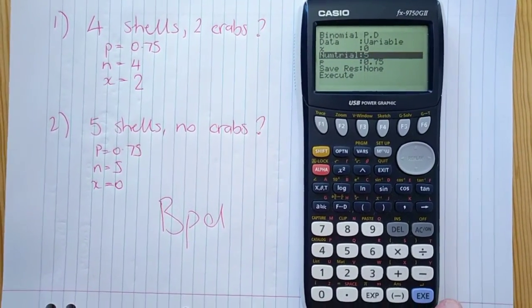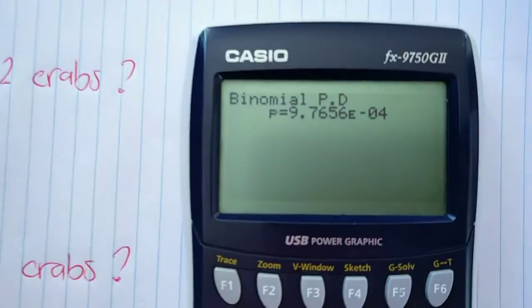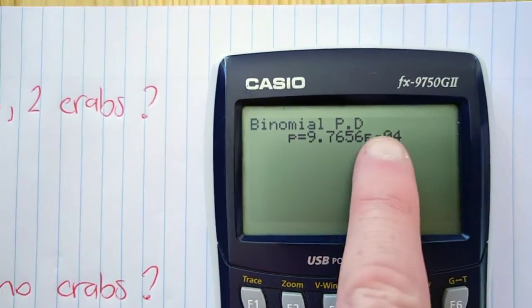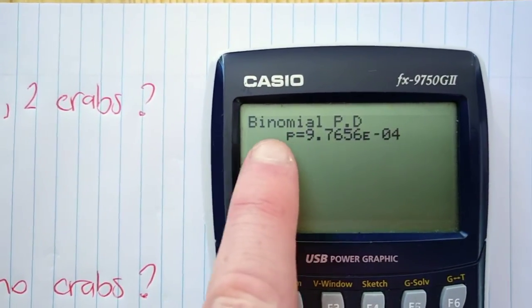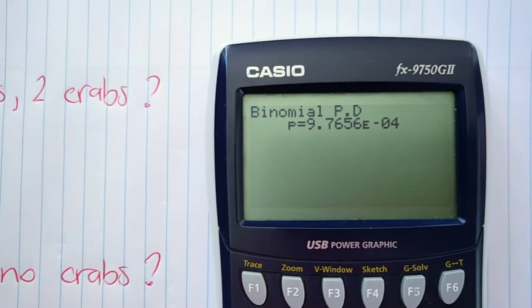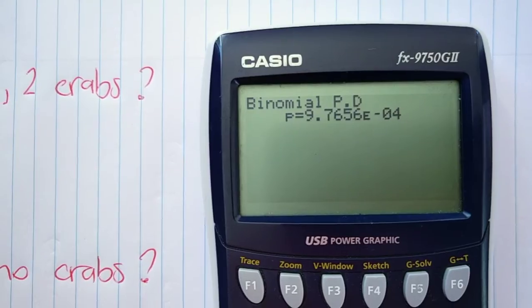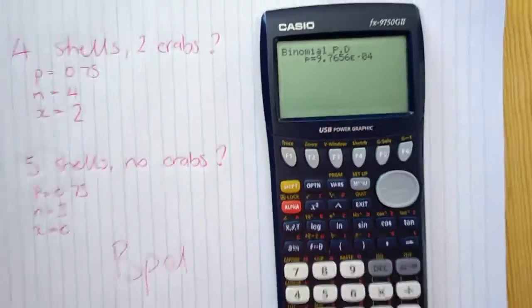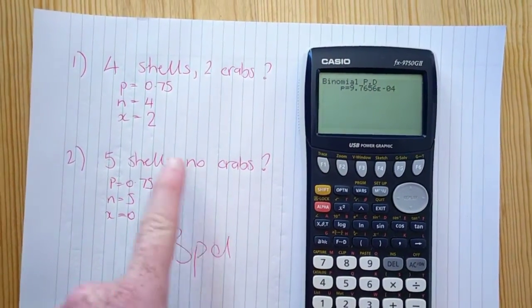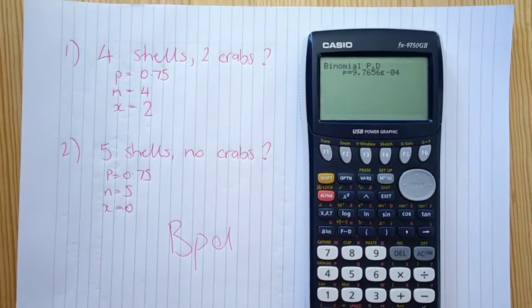We can then click execute. And what that means is the probability, so we've got 4, so let's add 3 zeros in front of that. 0.000976654. So the probability, very, very small, of getting no crabs from the 5 shells.